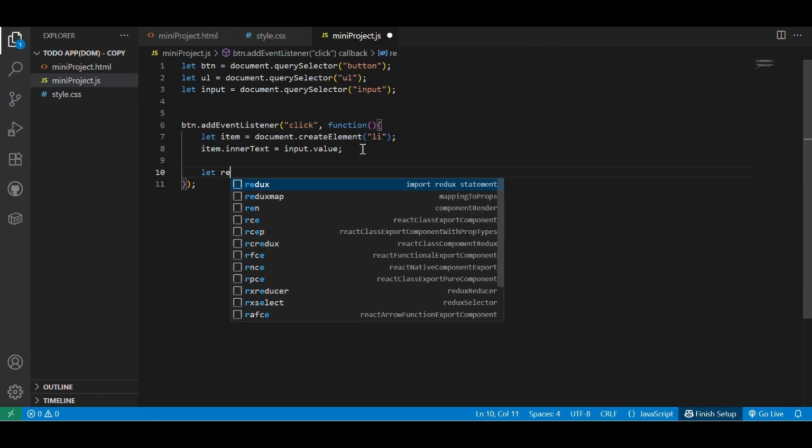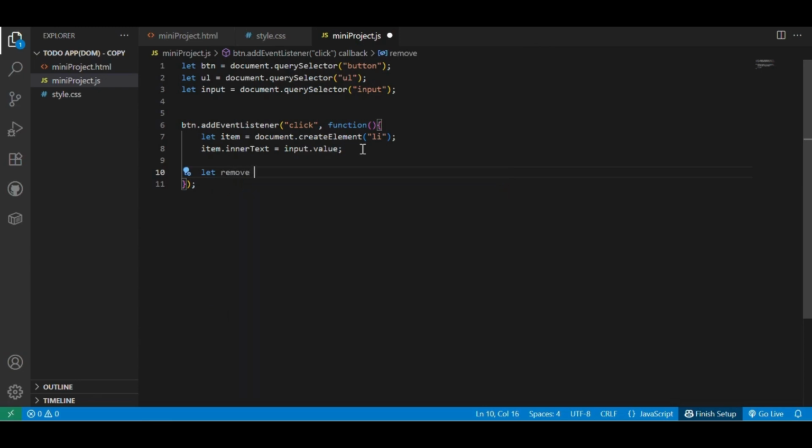After that, we will create something for delete.